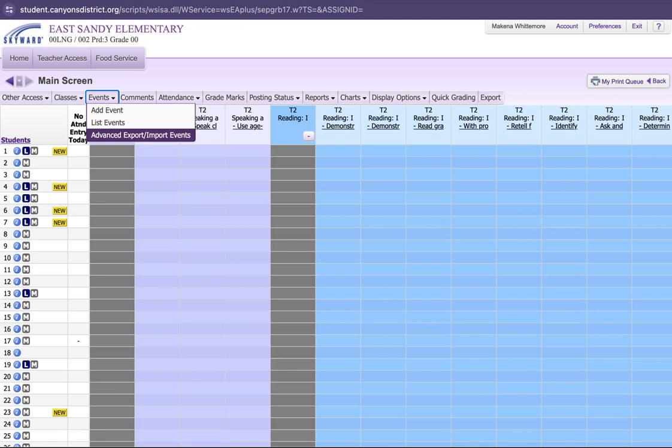I will say that Canvas does talk to Skyward, but only in secondary because Canvas doesn't know how to do mastery grading. So Canvas and Skyward are not speaking the same grading language. Skyward is speaking in mastery and Canvas is speaking just in straight scores. So if you have colleagues who talk about their Canvas and their Skyward talking to each other, unfortunately that's something that's not available in elementary.